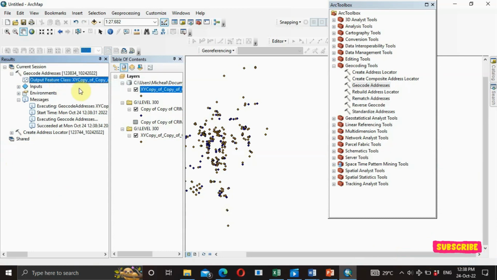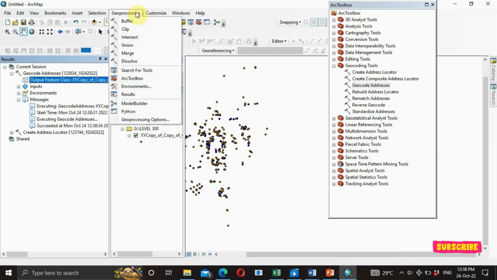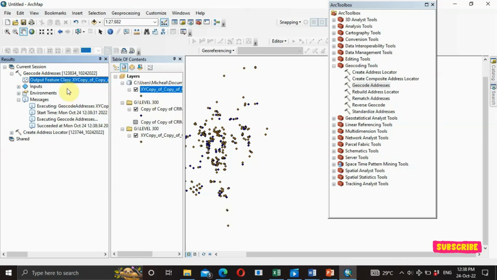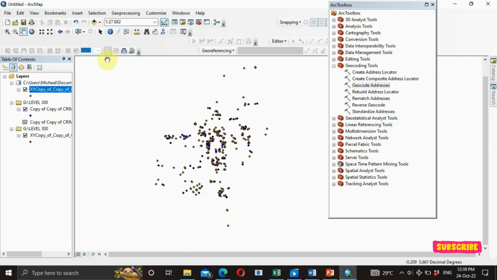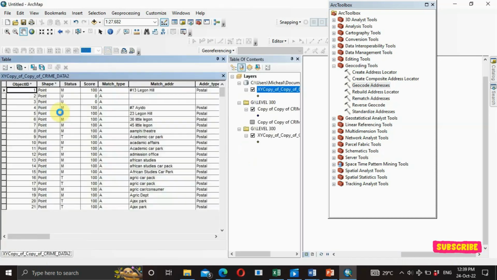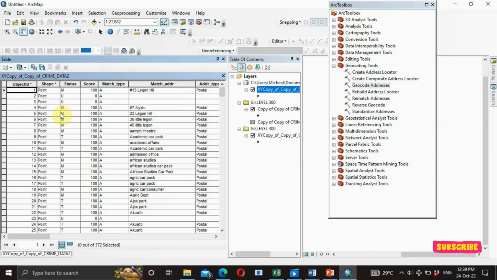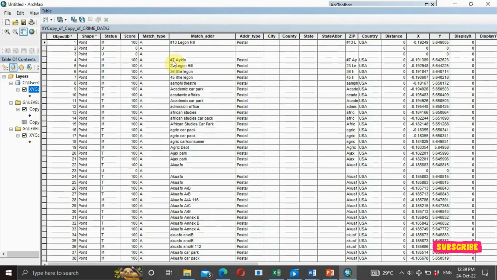So you can add to display, and it's here for us. So in case you don't see this, you can just come to geoprocessing and then come to results, and you'll be able to see this. So yeah, in case yours doesn't appear there. Yeah, so we have it there. So you're going to open the attributes table for this new one we've created. So you see, open attributes table, and it is done.